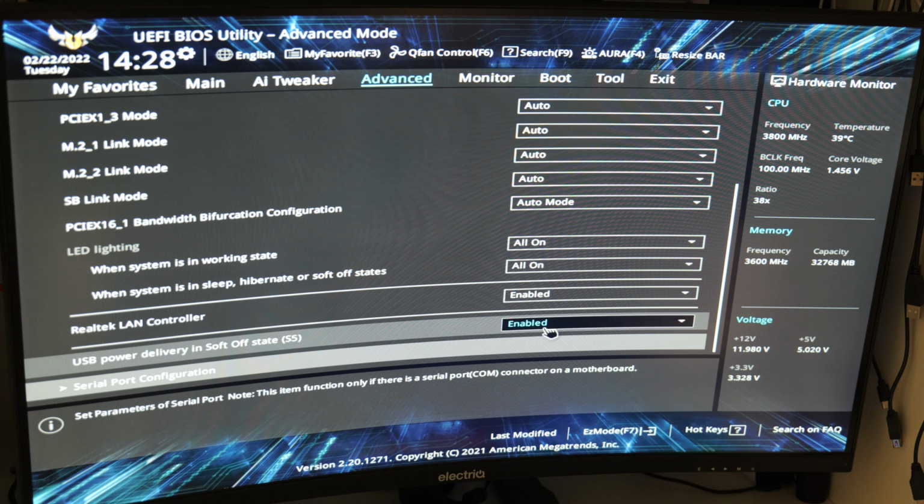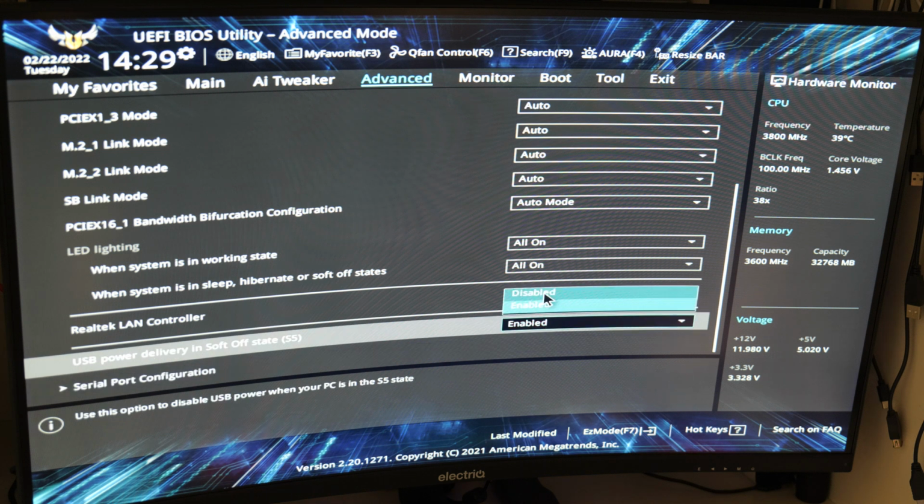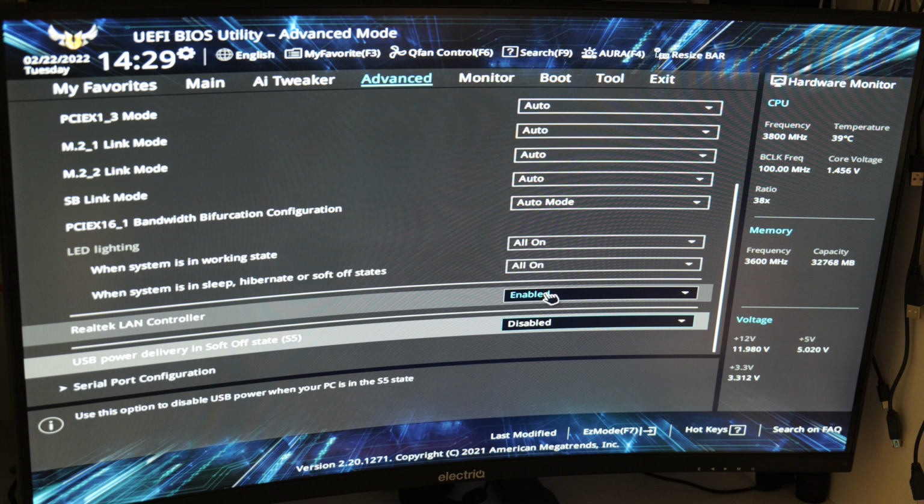So currently we've got it set to enabled because I want to have USB power to my charger for the mouse, etc., as you see from the footage there. If you want to turn off all your USBs, so that maybe if you've got a USB headset plugged in and you've got illumination on it or whatever the case may be, basically you just want to turn off your USB power when the system is fully shut down, just choose this as disabled.